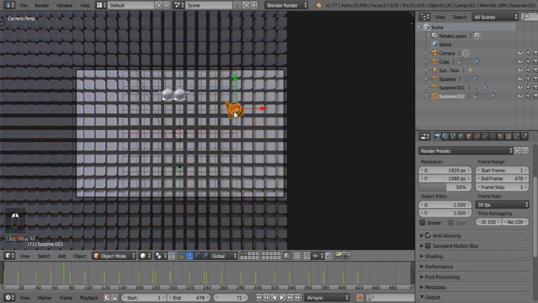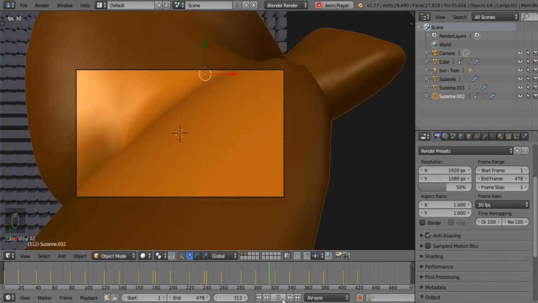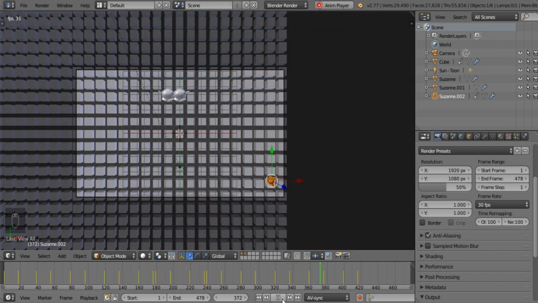Now I already did a basic animation of the monkey. This is a monkey head, so that you can see that it moves, stops, various speeds, various directions, and some rotations. The rotations are important.